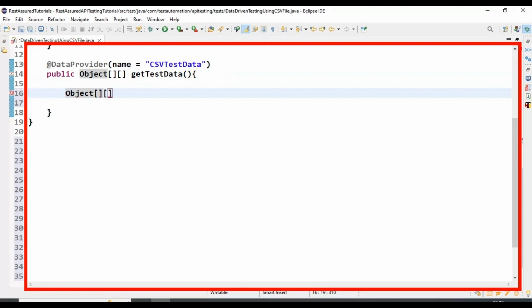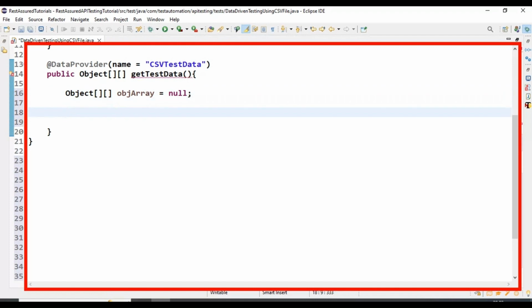So here I'm saying object followed by the 2D array, and here I'm saying object array, and I'll specify the null as of now. So later we'll add each row test data into the object array reference variable. Then finally I will return the object array.